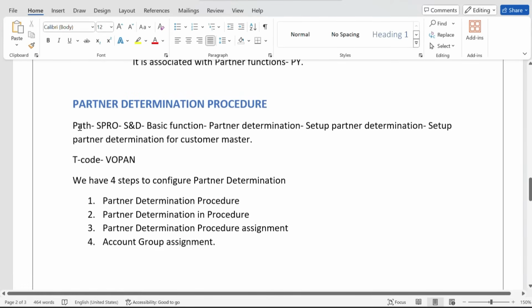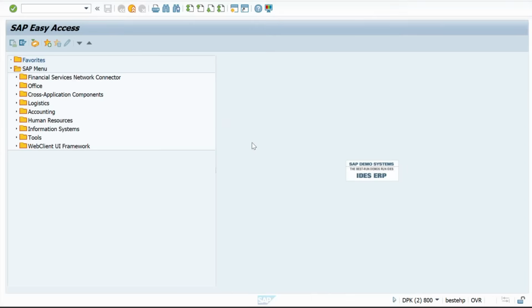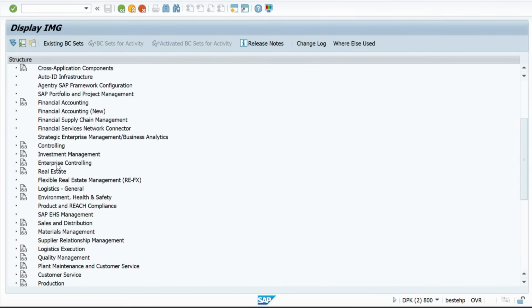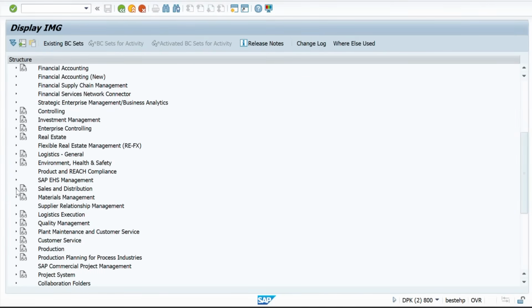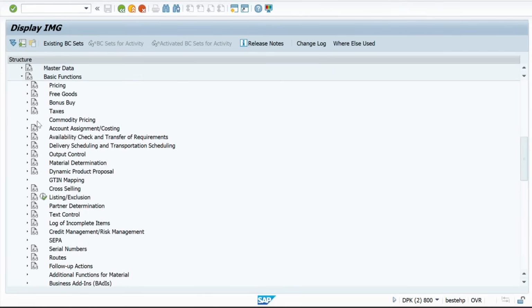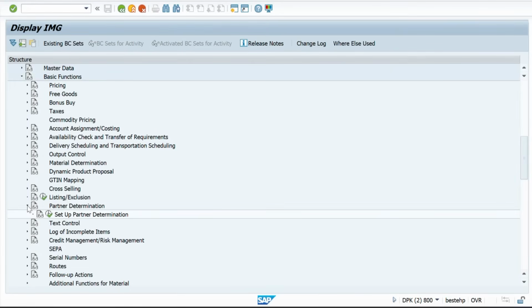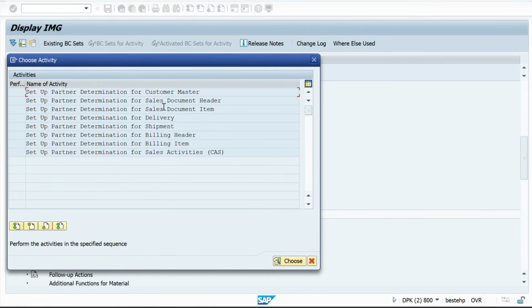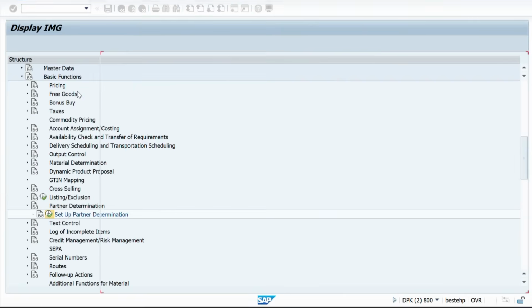Now, how can we configure this? So we have a path to configure this. Now go to SPRO, reference IMG. Now we can see sales and distribution. Now go to basic functions, go to partner determination, set up partner determination. Now we have many options. Now select set up partner termination for customer master. Double click on that.